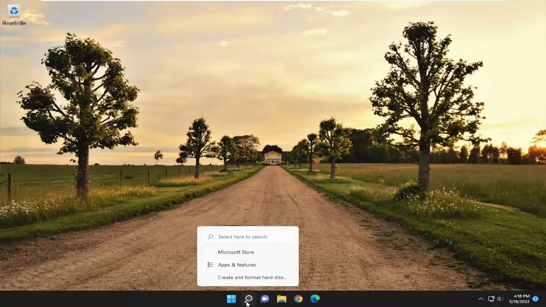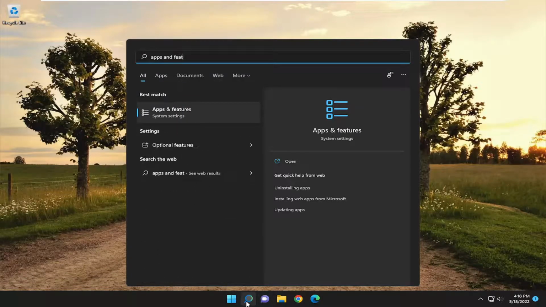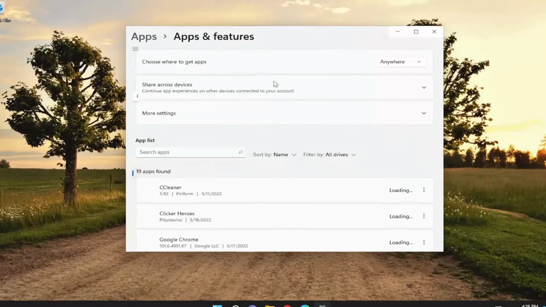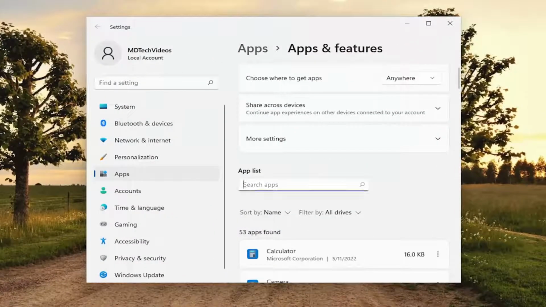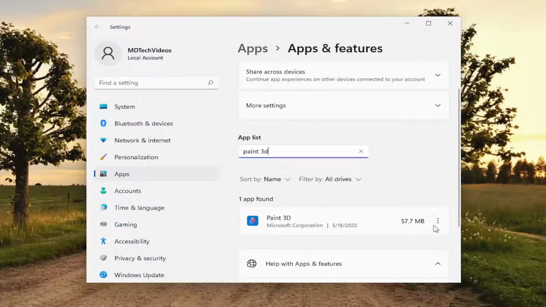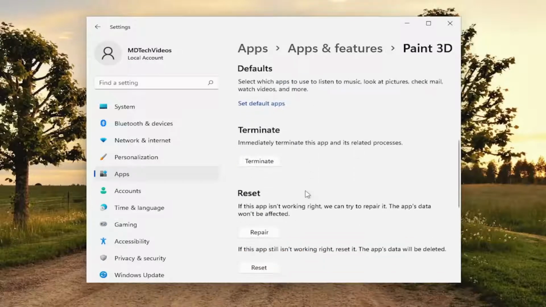What you would want to do at that point is open up the search menu and type in apps and features. Best match should come back with apps and features. Go ahead and open that up. And on the right panel in the apps list field, you want to go ahead and search for Paint 3D, and you want to select the three-dotted icon next to it, all vertically stacked, and select the advanced options button, and scroll down underneath reset.